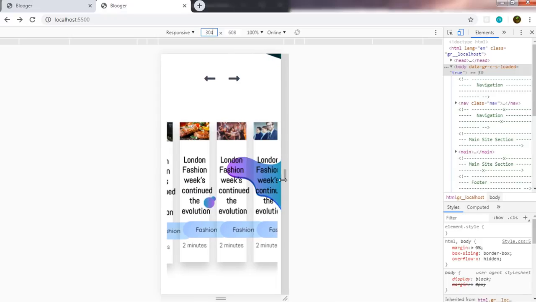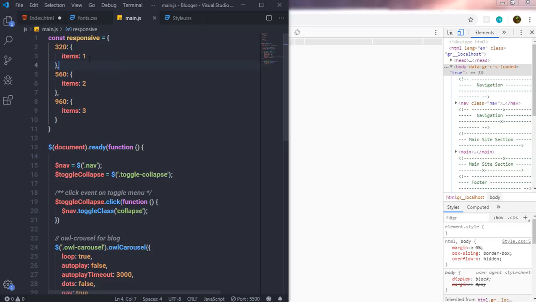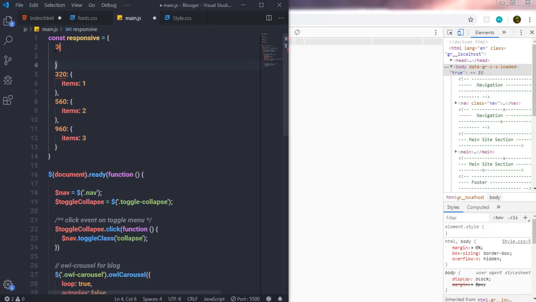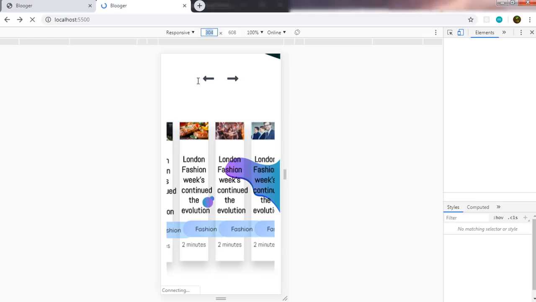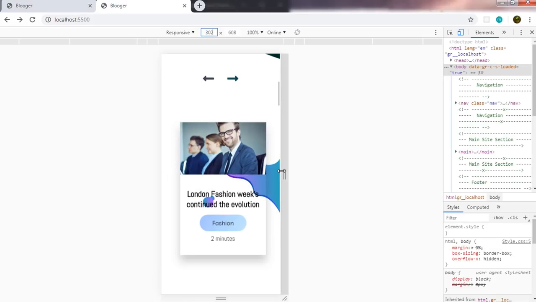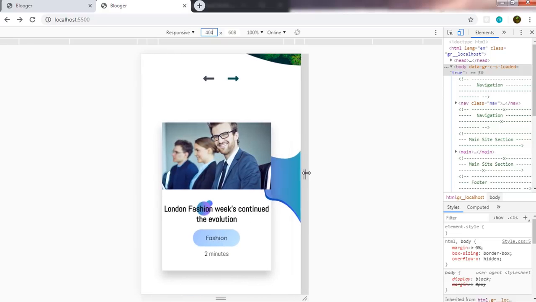Now what if the viewport is less than 320? You can see this type of result. To solve this problem, just before this 320, I'm going to specify 0, and if the viewport is 0, I'm going to specify items 1. Don't forget to specify a colon here and just save the changes. When you save it, you can see you have only one item here, right? So this carousel now works on any device, right?